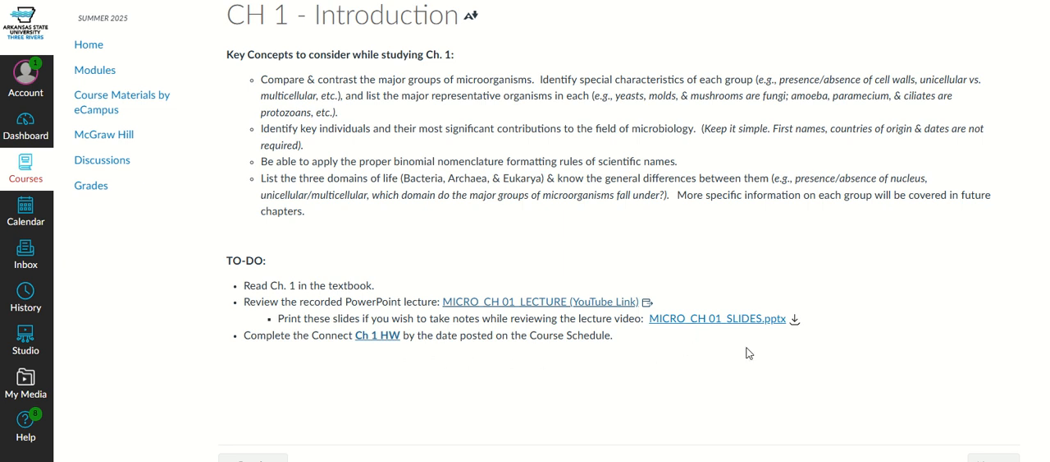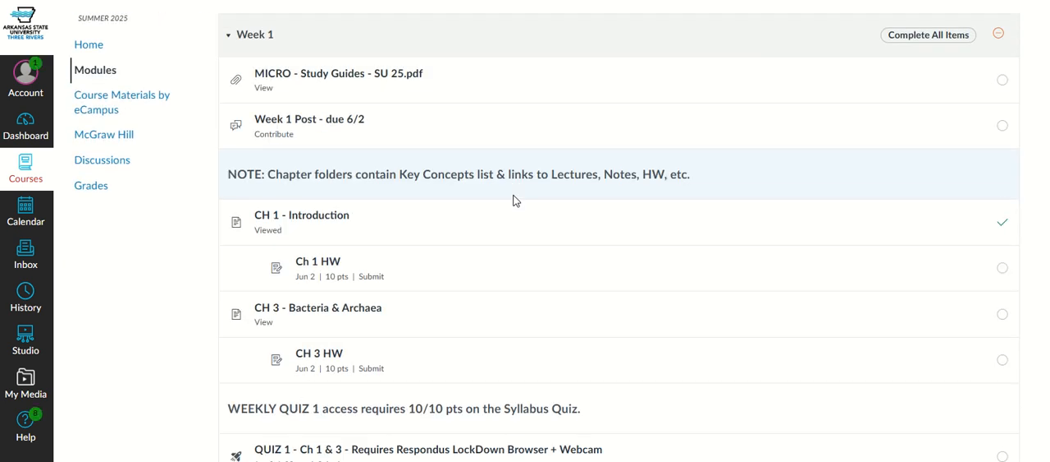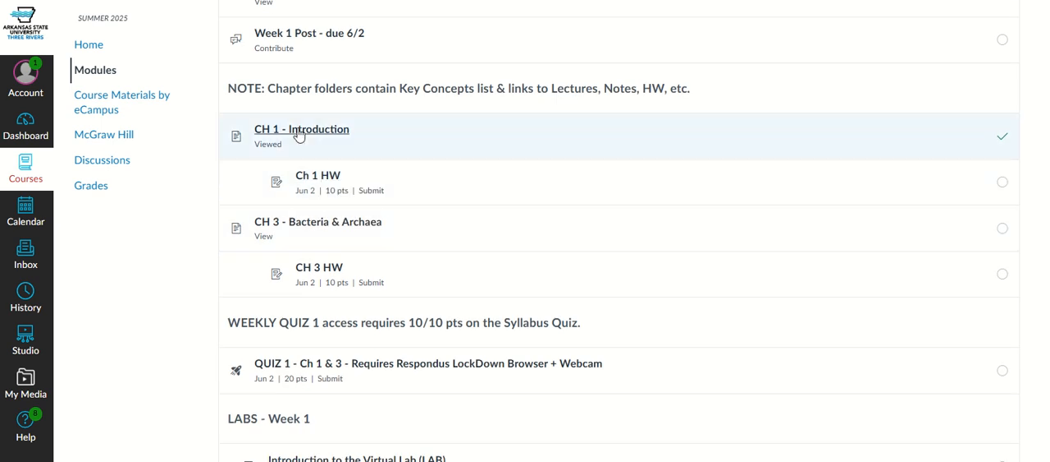And then when you are done studying that chapter and you're comfortable with the items you're supposed to learn from it, you can go in and complete your homework. You can access the homework links from within the chapter folders, or you will see that I also have a link to that homework outside of the folder, so that we can use this checklist function.